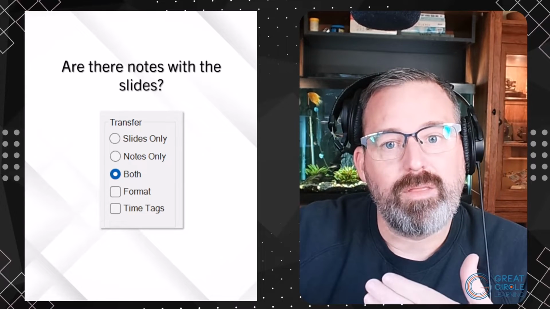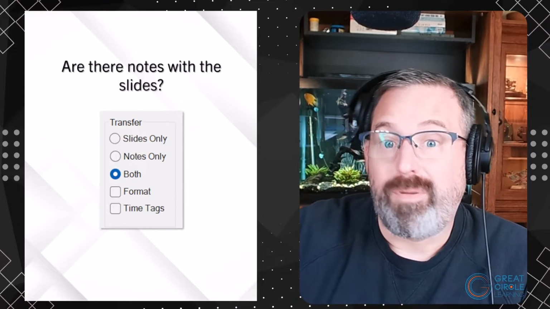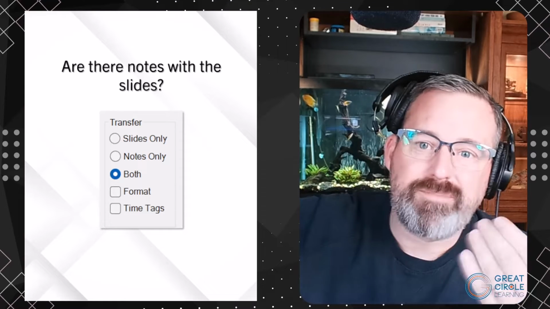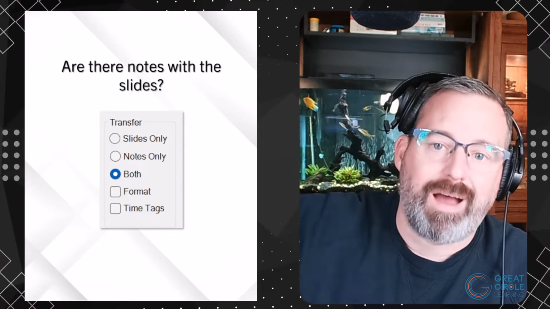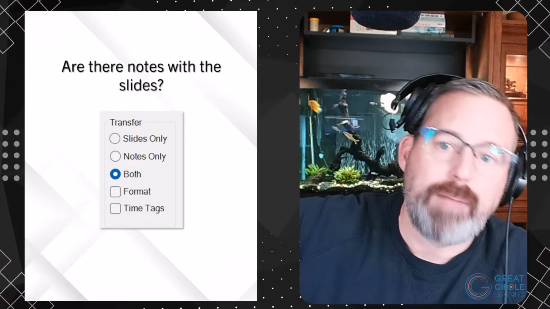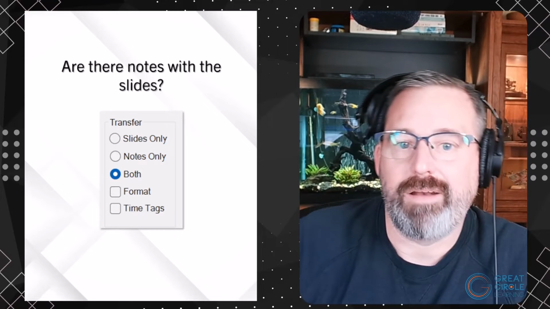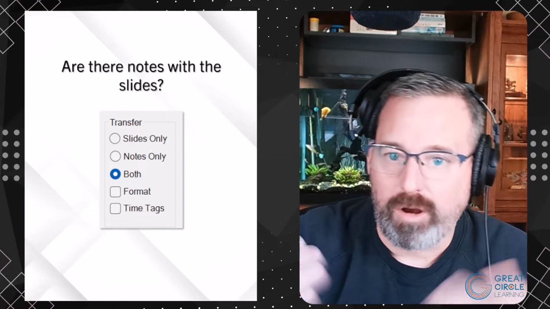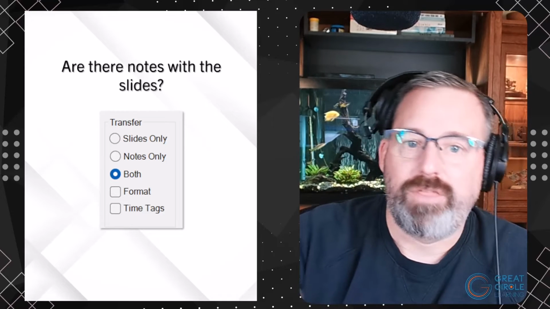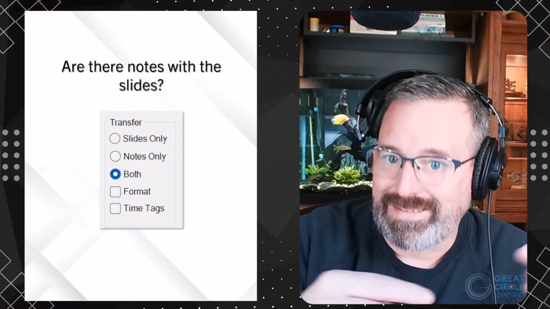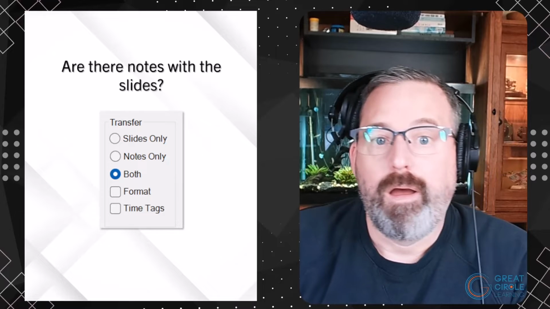Maybe the notes are great, but the slides aren't good, and so I'm just going to work with my notes because I'm just bringing that over. I'm going to create newer slides later on. In our case today, we're going to do both. And in session 3, we're going to actually talk about this format and the time tags that are in there.